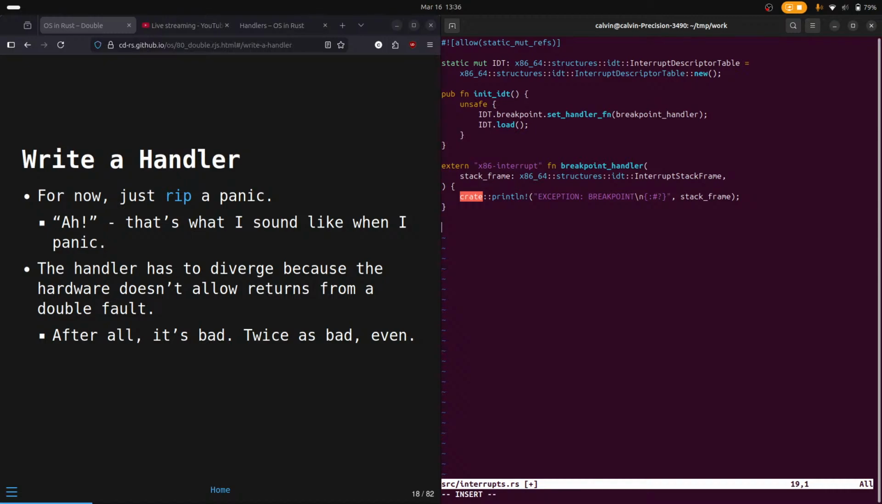What are we doing? Oh, I'm writing an exception handler. So, fun fact about exception handlers, they're kind of all the same. So, we're just going to write a double fault handler here. That's not what I wanted it to do.